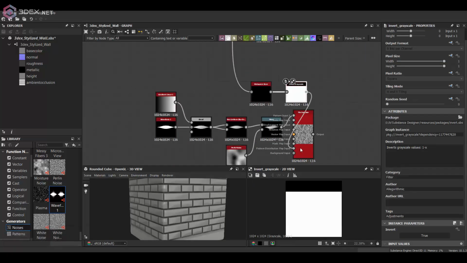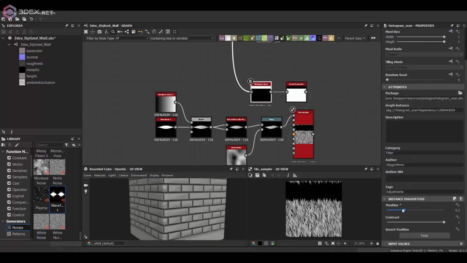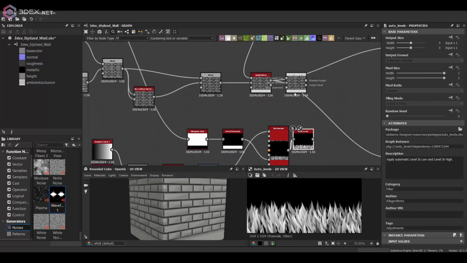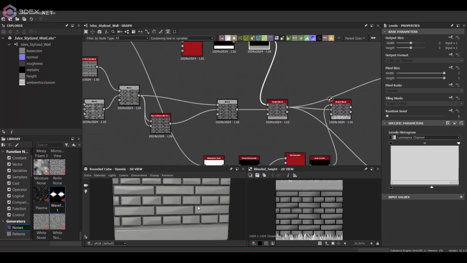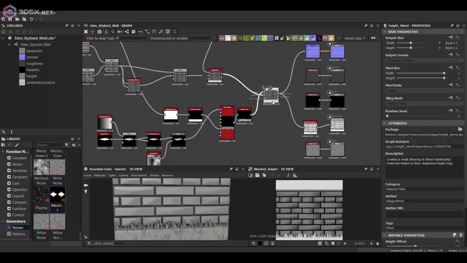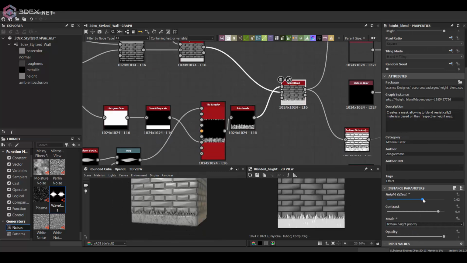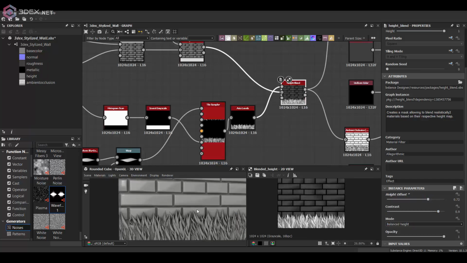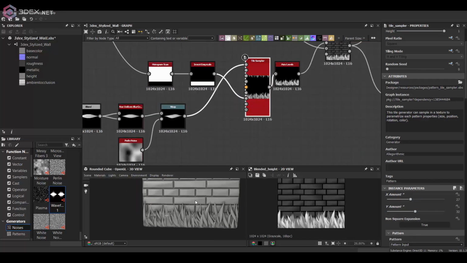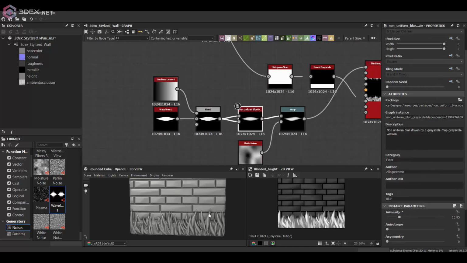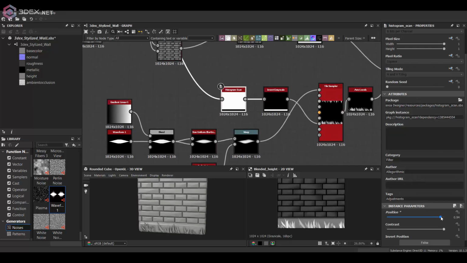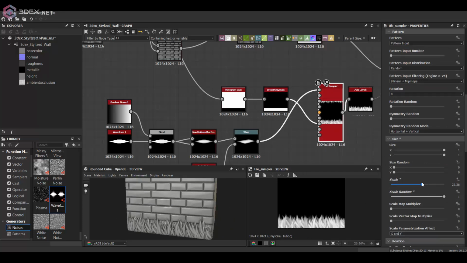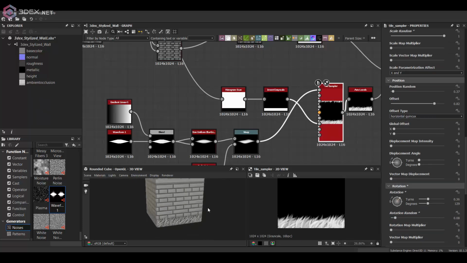Then I'm going to use the same mask that I was using for the trim, so that the grass only shows up where the trim is. And then I'm going to blend those two together. The thing I do want to do is reduce the height for the trim itself, so that we can see the grass coming through a little bit better. And the histogram scan on the trim height actually controls how much of the grass shows up. So it's a really simple graph.